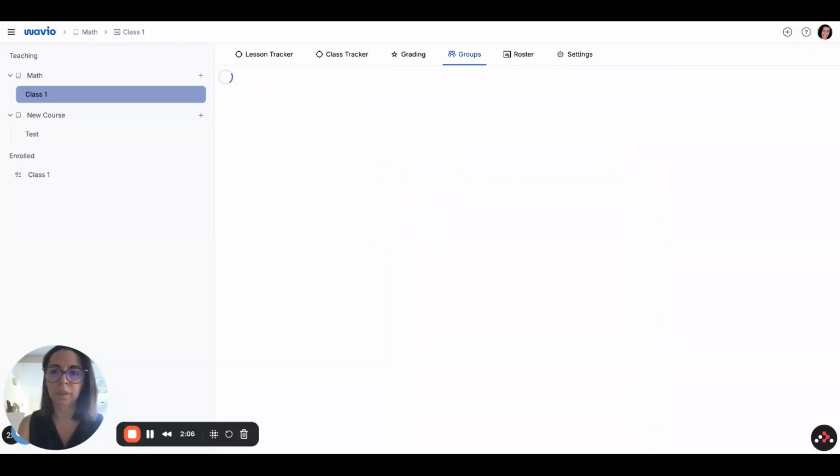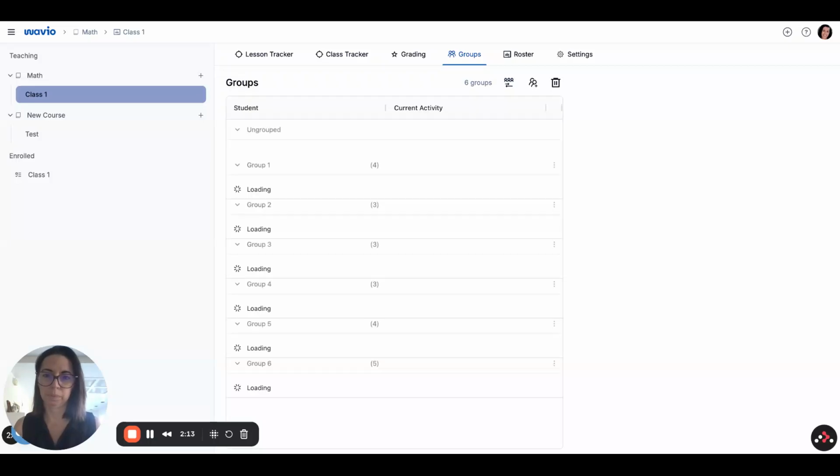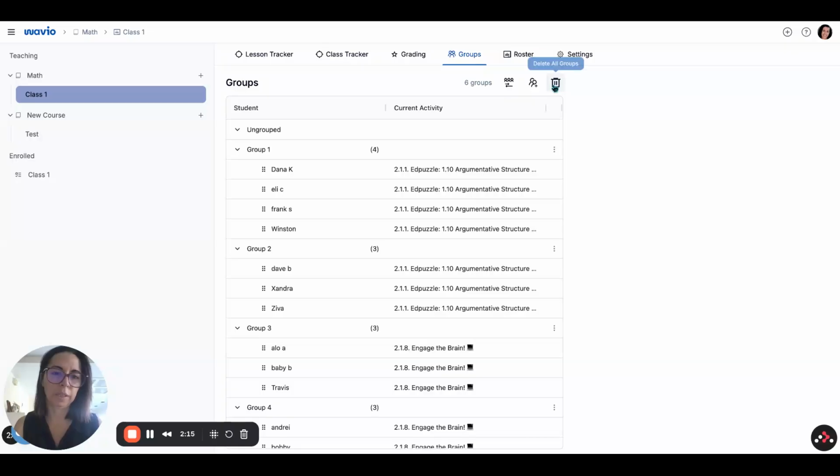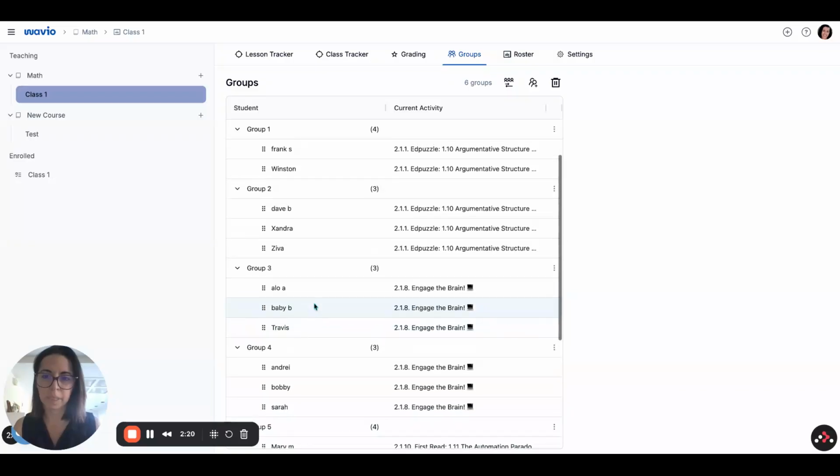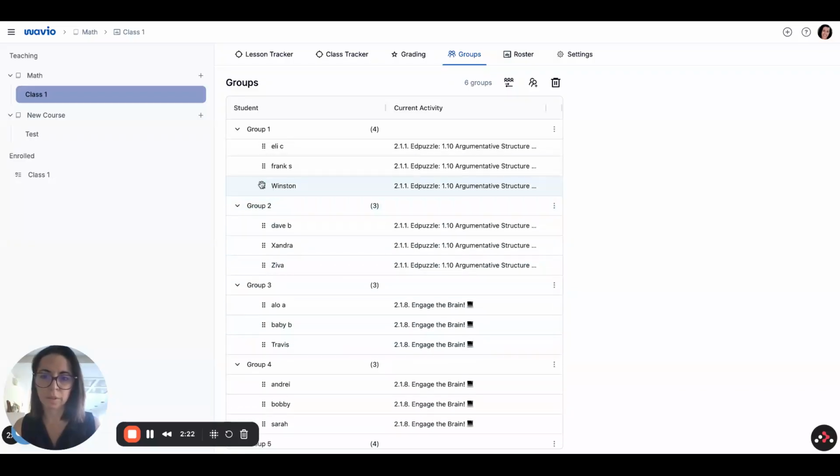If I'm done with the group activity and I want to delete it or I want to change it, let me show you. I can go here and delete the groups. If I want to change the way the grouping has been set up, for example, I want to move Winston to a different group, I can just click on this 6 dots waffle kind of icon and just move Winston to the next group.